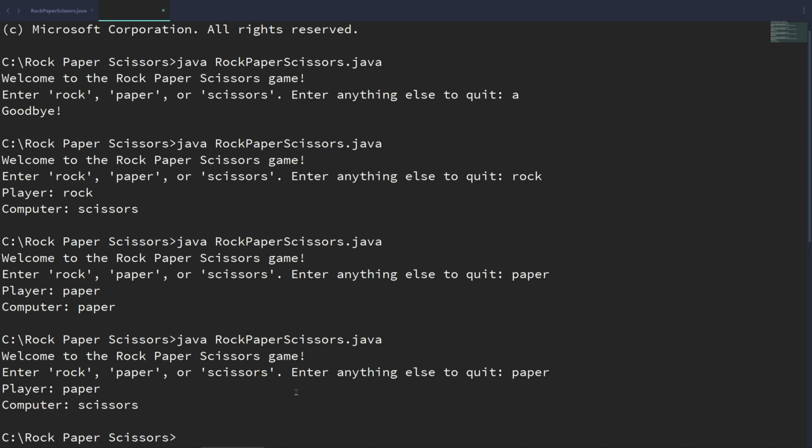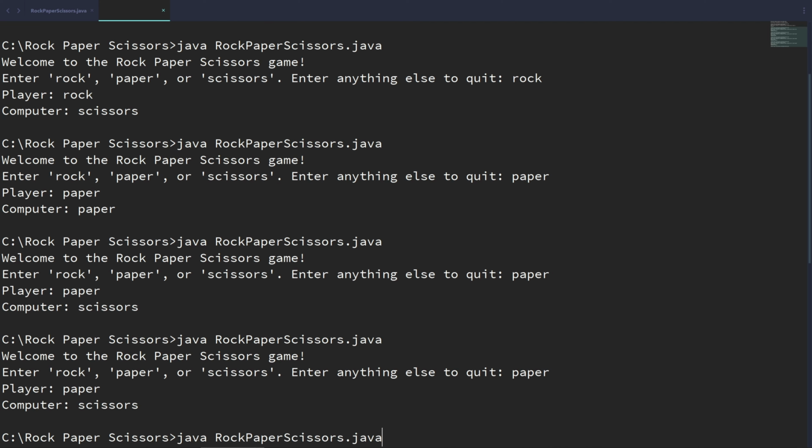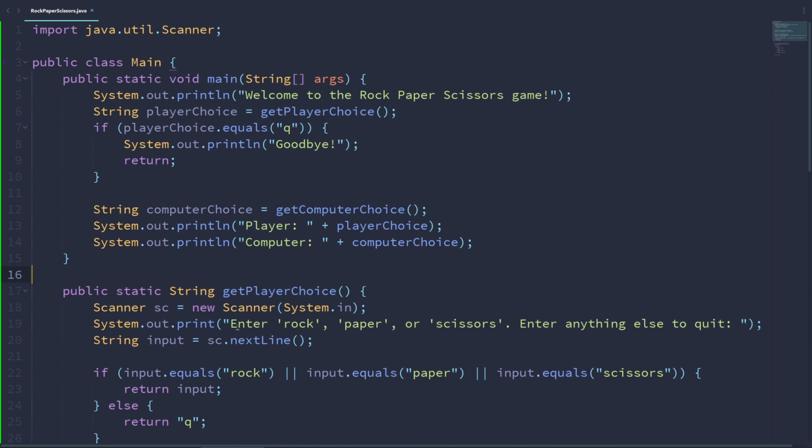Let's see if the computer is able to enter rock. Paper once again, we got scissors again. Let's try paper again, see if this time the computer entered rock. So we know that the computer is able to generate randomly rock, paper, or scissors. So now what we need to do is determine who won, since that's the whole point of the game, right? So if the player got paper and the computer got rock, who won between the two players? That is what we need to handle next.